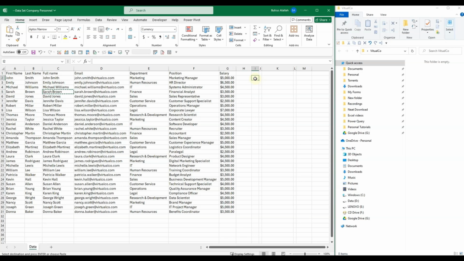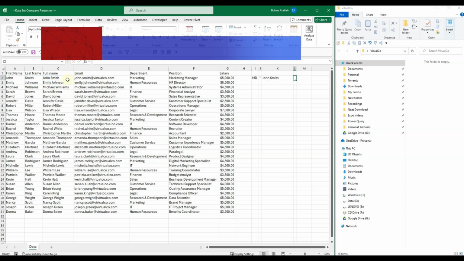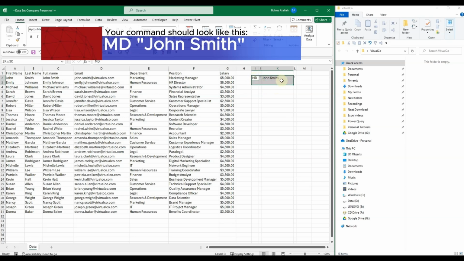folders in seconds. First, write the command MD with a space in a cell. Then in the next one, input double quotation. In the third cell, refer to the employee name cell. And finally, in the fourth one, input double quotation. Your command should look something like this.